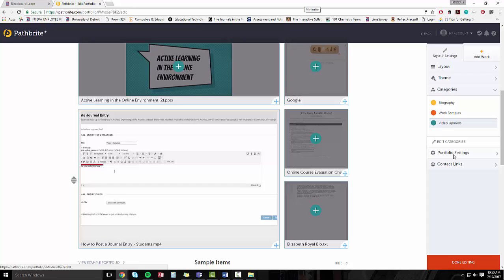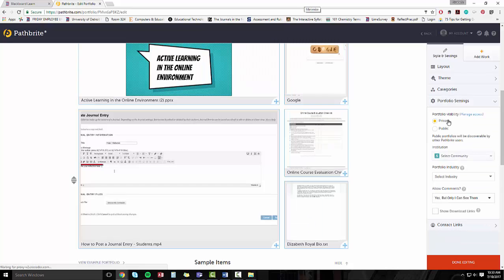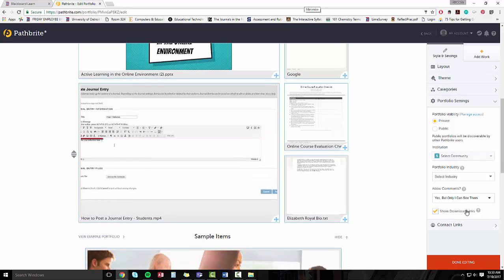The last two things are portfolio settings. You can decide whether they are private or public, whether they belong to an institution, what industry they're in, whether people can comment on them. And you can actually allow people to download things from your portfolio. This is another thing that your instructor may ask for.